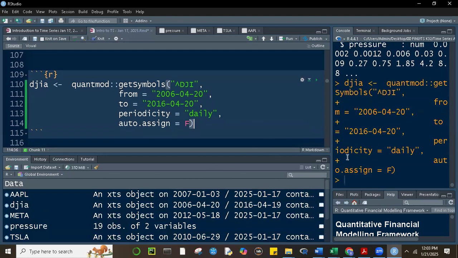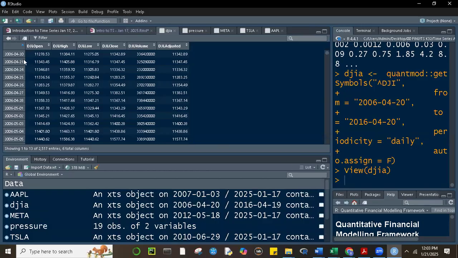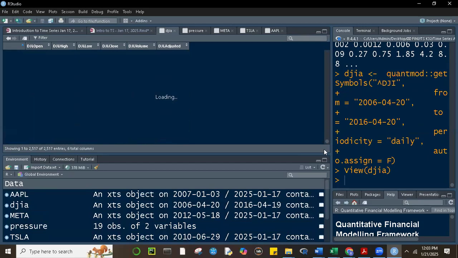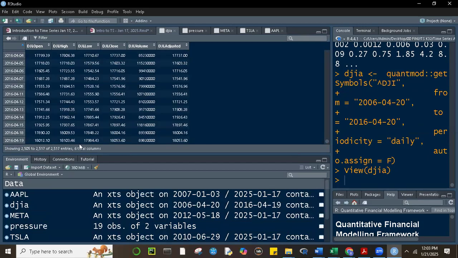Run this, and you can see it's finished here. DJIA, view this, click here, same as view. So I have here 2006-04-20 until 2016-04-19. Apparently there was no 20, so most probably 12, 13, 14, 15, 16, 17, 18, 19. I don't know why there was no 20, maybe a holiday or whatever. All right, so we have here open, high, low, close, volume, the number of stocks traded, and also adjusted price.